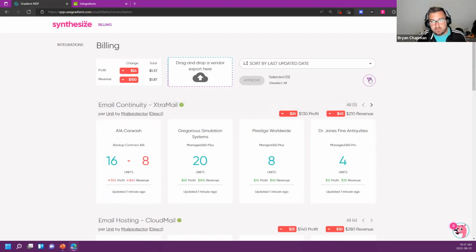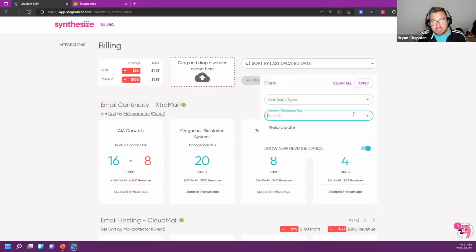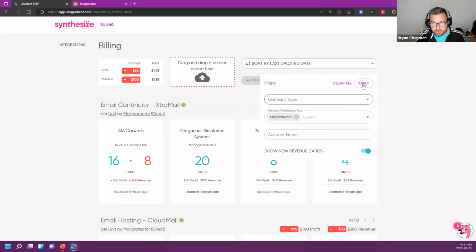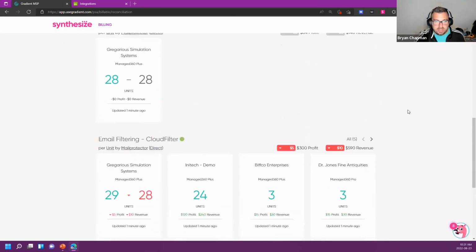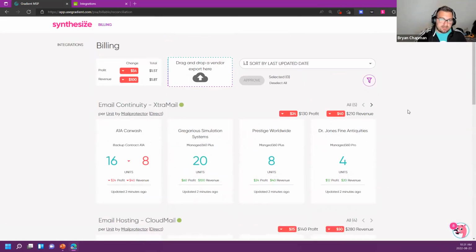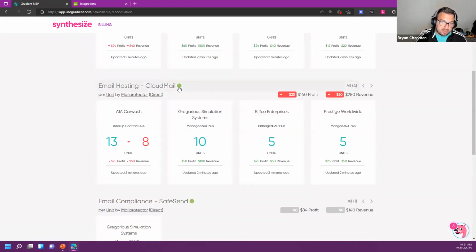This helps you to be able to go in here, filter by that vendor association or that vendor tag, if you will, click apply, and then you're just shortening that list so you're not having to scroll on and trying to find those particular services that you need to reconcile. So right off the bat, you're going to be able to see just a status symbol indicating that, hey, this integration is live, it's active, it's all good. And then we're going to be able to review those particular service cards for those client contracts.